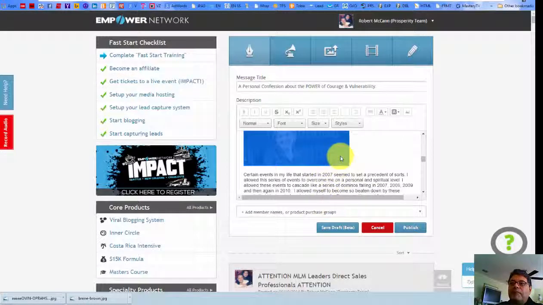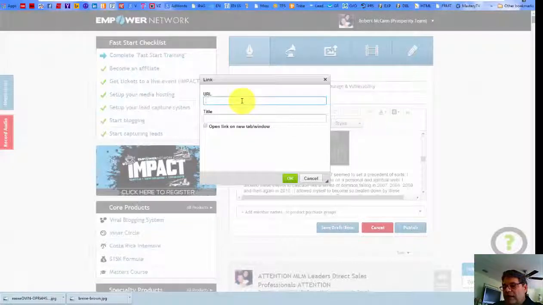Makes it a little smaller, but while I'm here, I'm going to leave it highlighted, and you see this chain link. Click that link, and I'm going to type in www.google.com and select open link in a new tab. I'll show you what that does in just a moment.